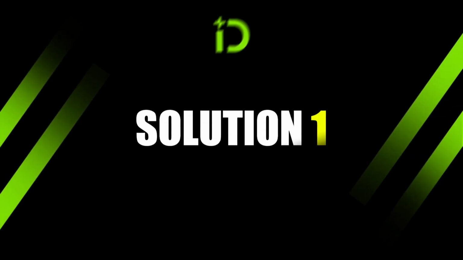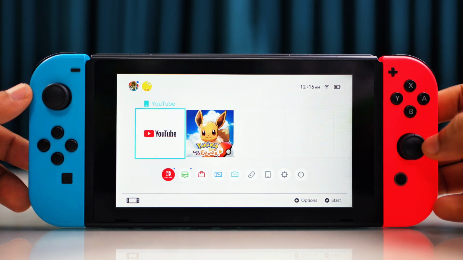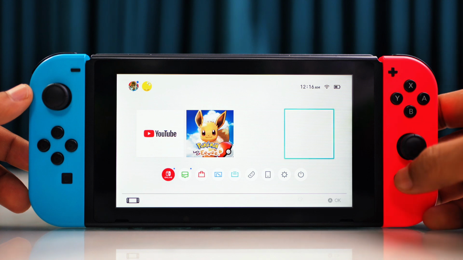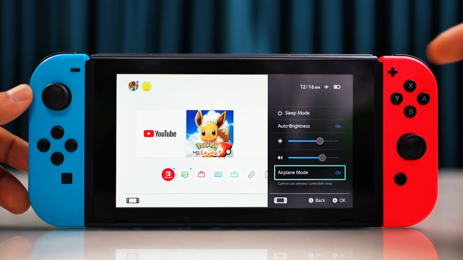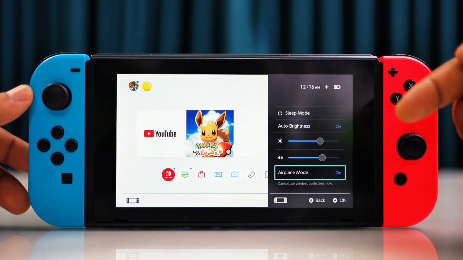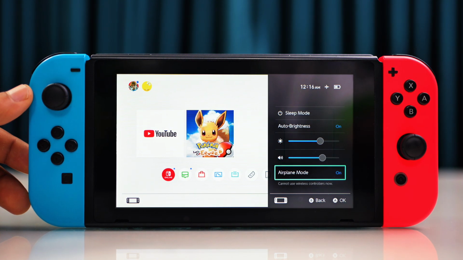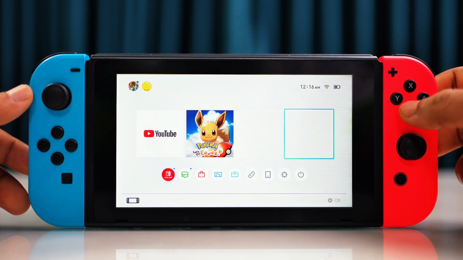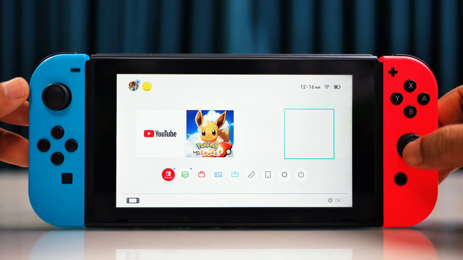Now, for solution 1, enable and disable airplane mode. Airplane mode is a really handy tool for fixing common network bugs. So while you're in the home menu, press and hold the home button of your Switch for 1 second, then toggle on airplane mode from here, wait 30 seconds, then toggle it off. See if the issue is fixed or not.